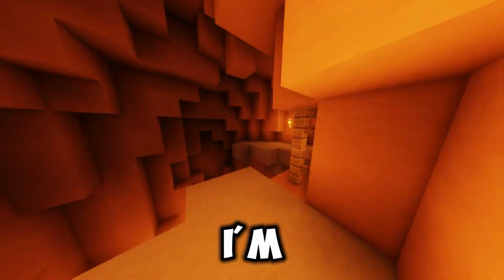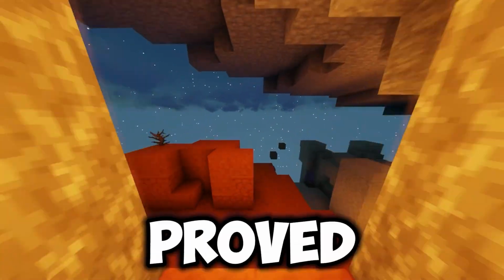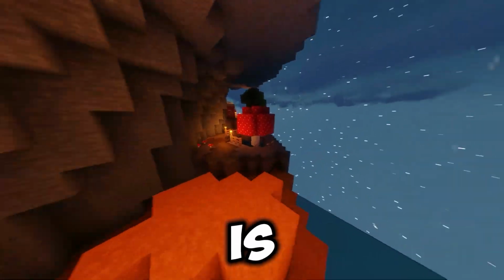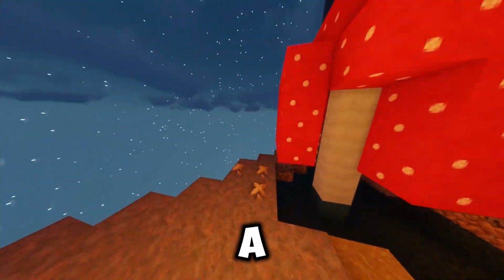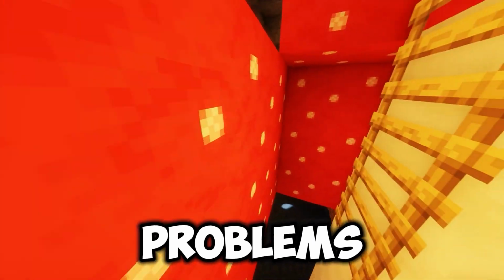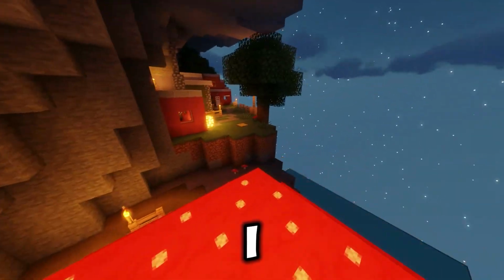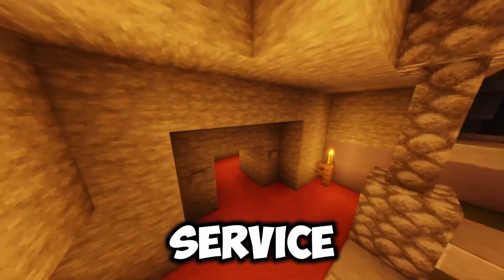Hello everyone, I'm Dadin Games, and as you remember, in the last video, I proved that creating your own Minecraft server is not only very fast, but also easy. Have you ever thought about having a personal server where you can install your own mod pack and play on it without any problems? Well, today I will show you how to do it completely for free. We'll use the free hosting service Aternos.